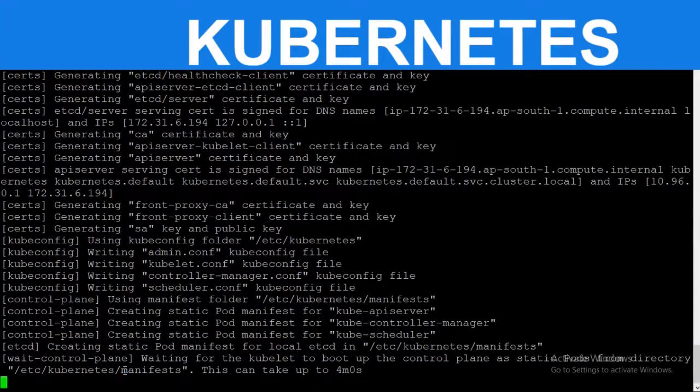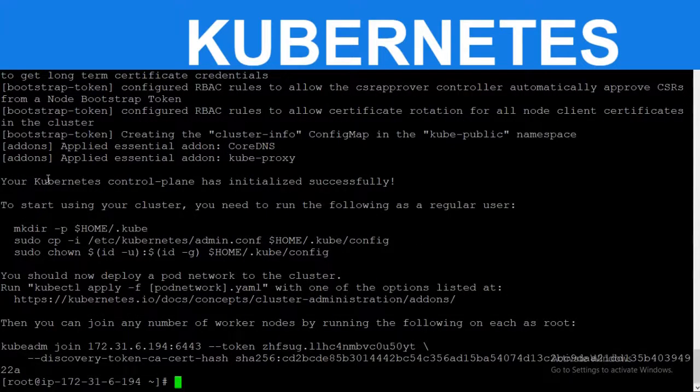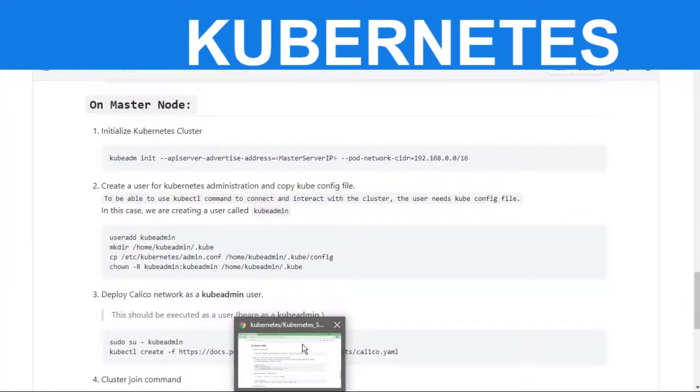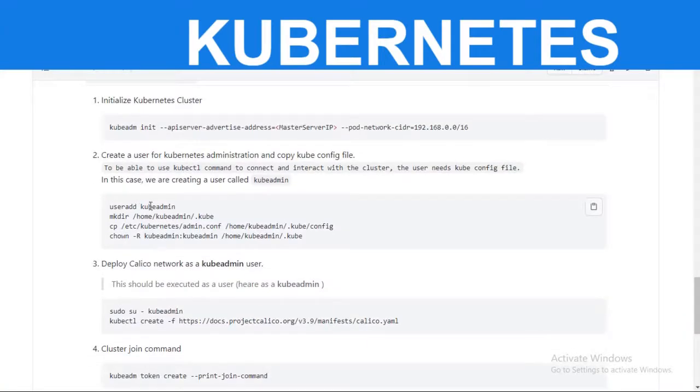Here, our Kubernetes control plane has initialized successfully. They have given us a token. You can use this token to join from the working node. You will have to copy it and paste it on your working node. Before this, we will add our user. Just copy it and paste it on your master node. We have added the user as kubeadmin.